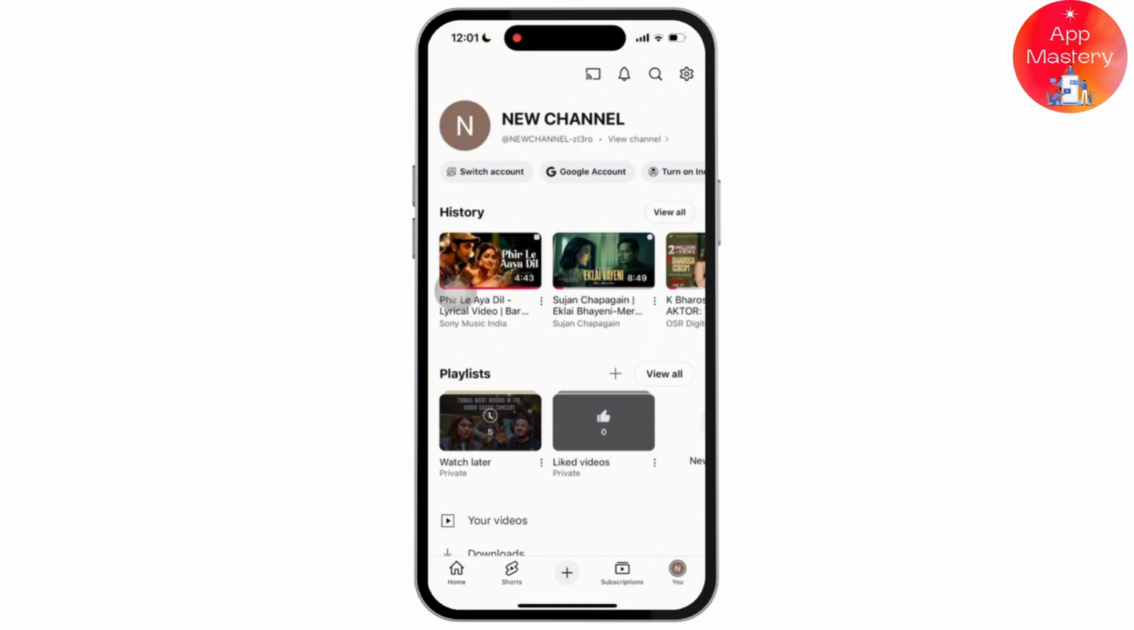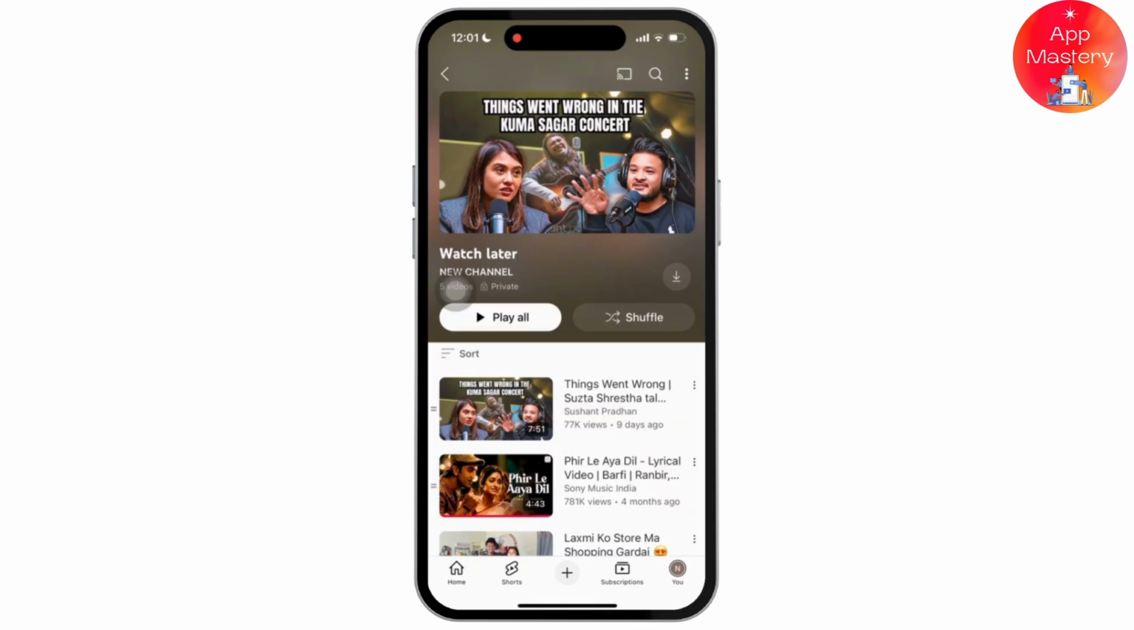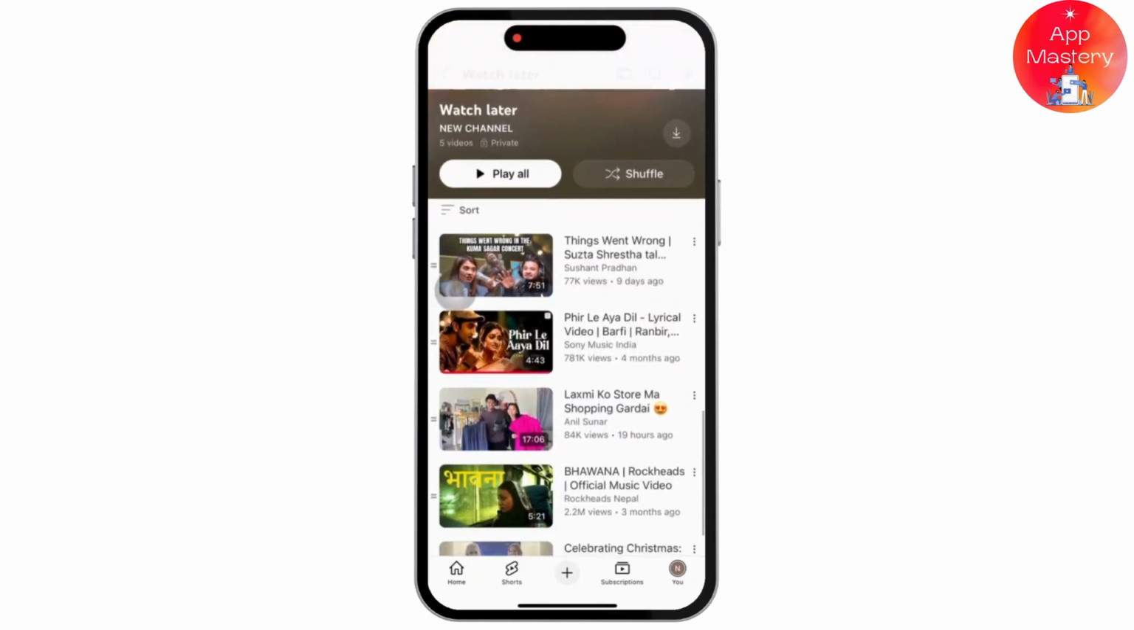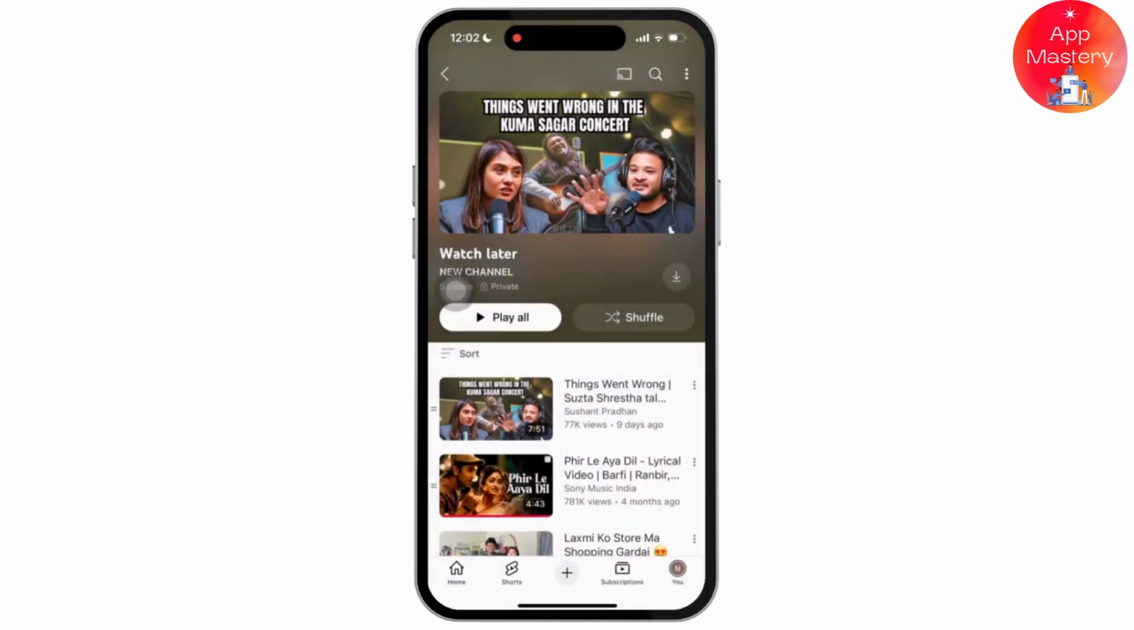Simply tap on it. Once you tap on the Watch Later playlist, in order to delete them all at once, tap on the three dots at the top right corner of your screen. So you'll have to watch them all in order to delete them all at once.